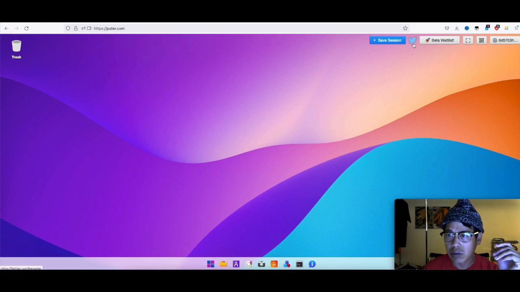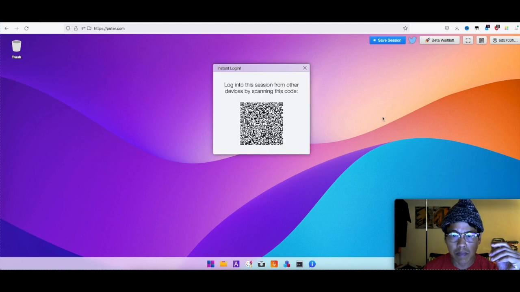So it's got a Twitter. It's probably the owner or whoever made it. And also, what is this one? Log into this session from another device. Oh, okay. So you can scan this and you can log in with the same session you're in now on another device. That's pretty cool.